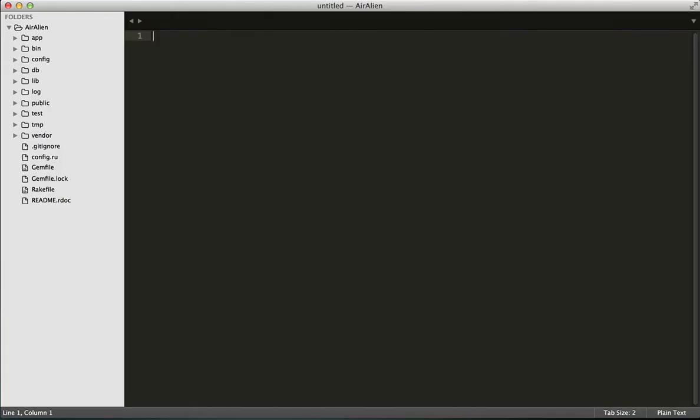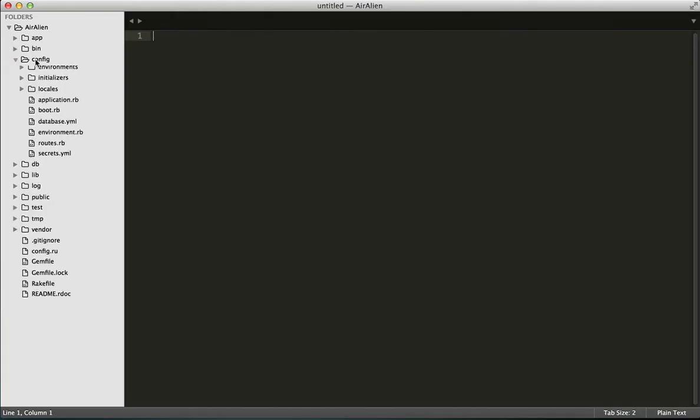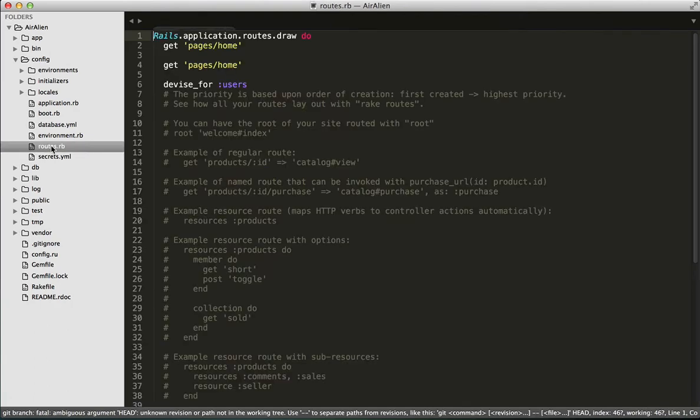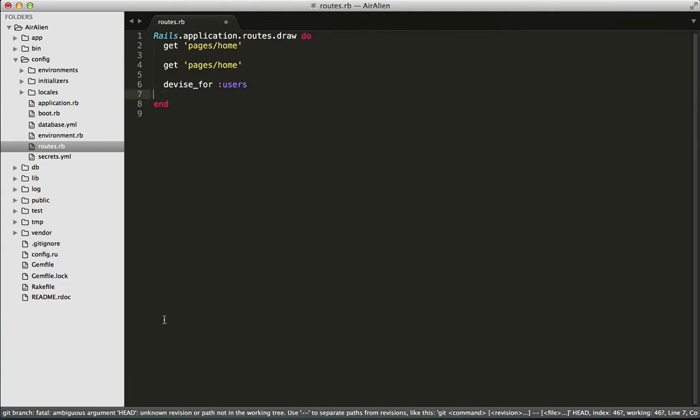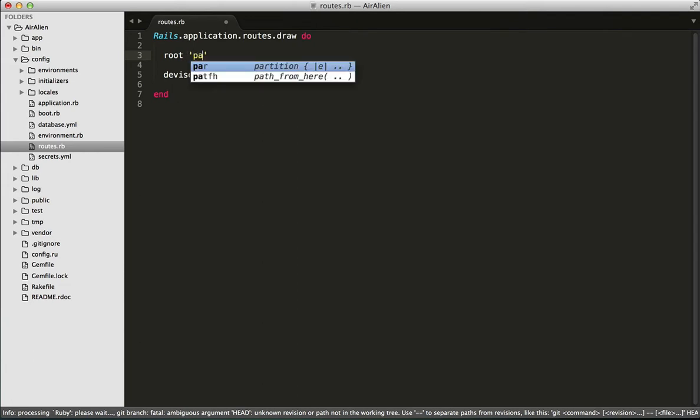In our project folder, open config route.rb. Now I'll just remove all of the comments here. We got two, so we might delete all of those. Now to do that, we're going to say root pages hash home and save it.